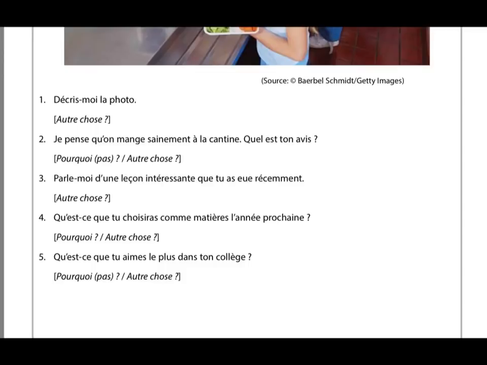The third bullet point, for the past tense bullet point, "Parle-moi d'une leçon intéressante que tu as eue récemment." Once again, if you don't give me enough detail, I will say "autre chose." And remember, if you don't understand the question, I can repeat it maximum of twice. The fourth bullet point, "Qu'est-ce que tu choisiras comme matière l'année prochaine?" Once again, I'm allowed to prompt you with "pourquoi" or "autre chose" if you seem to have not given me enough detail. Now finally, for this photo card, this was a surprise question. So it's a surprise for you, but it's not a surprise for the teacher who has the script. And I will have to say, "Qu'est-ce que tu aimes le plus dans ton collège?"